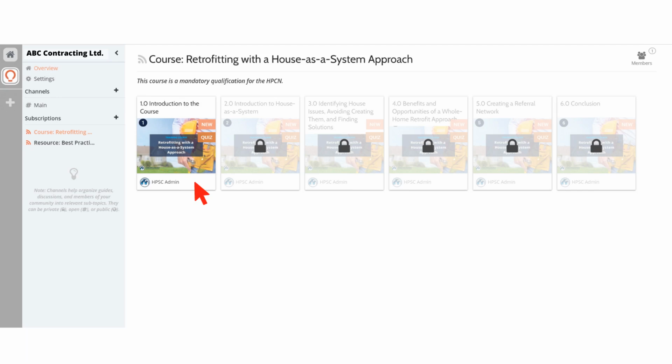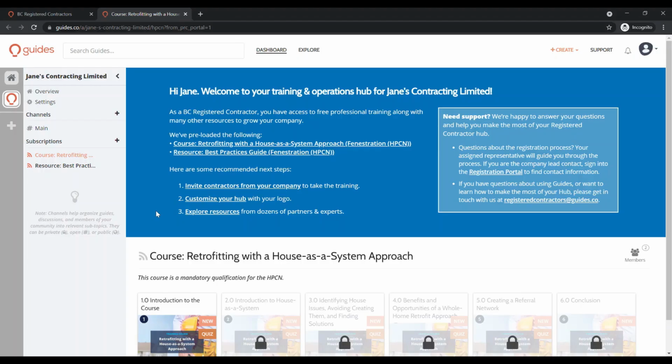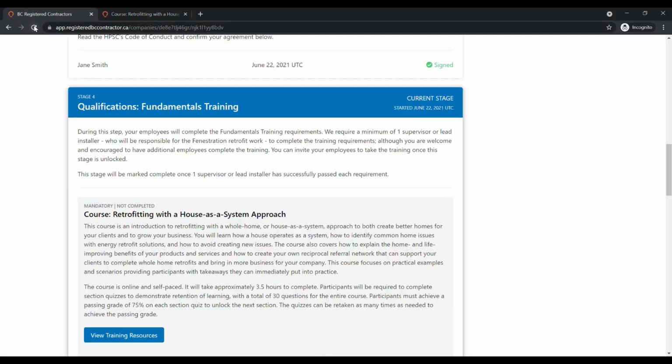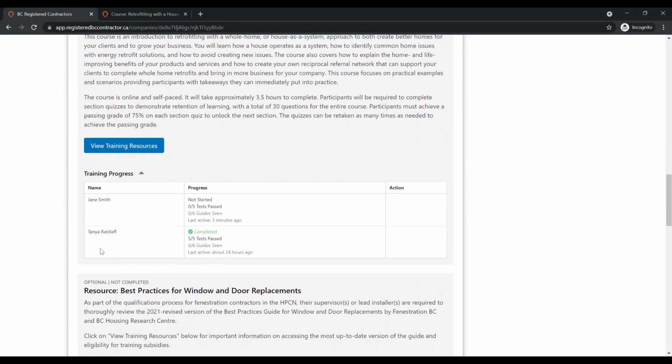Once the employee has started the course, the company administrator and HPSC staff will be able to see their progress in the portal. You'll notice here that my portal is still open in the tabs at the top of my browser. Back in the portal, you can refresh the page to see your employee's progress. There is no need to upload a certificate of completion for this course.